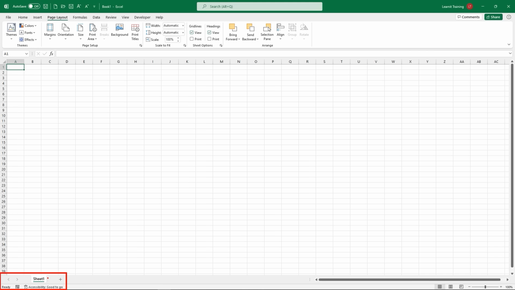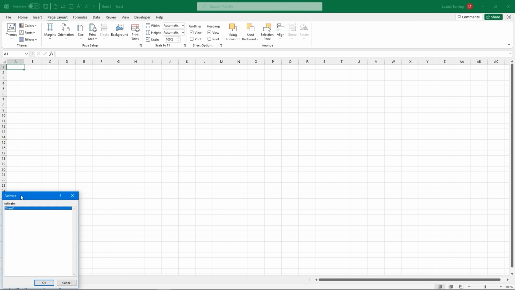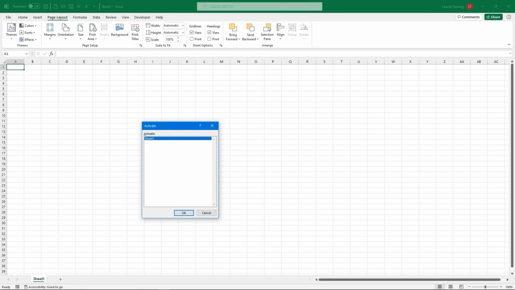I also want to point out the bottom of our workbook, where our sheet names are, has a little bit more of a rounded bezel look instead of a square look. We can still add our sheets, and of course if you do a right click in this area, you're still going to get the activate window, which is going to be a vertical list of all the sheet names in the workbook.